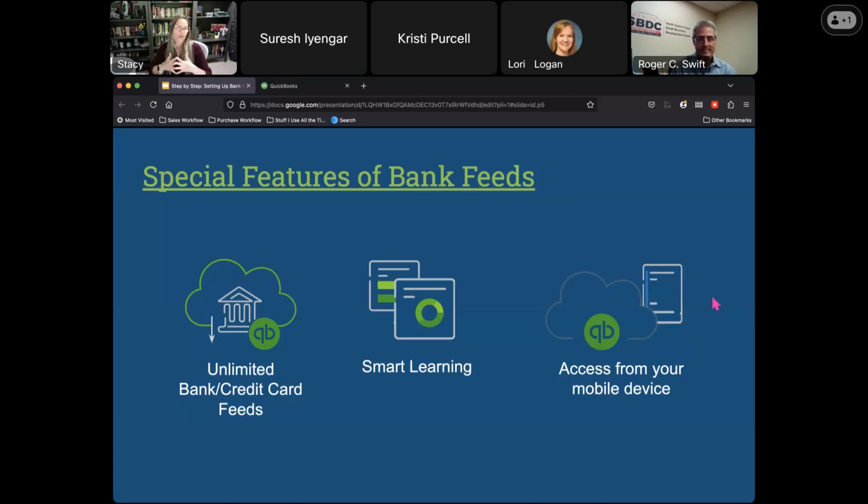But there are other options that we have to make sure that when it does see that specific bank detail, we can apply rules, so it will always use the same thing. The other really great thing is that you can access the bank feed from your mobile device.